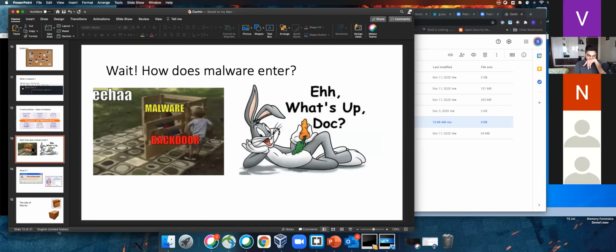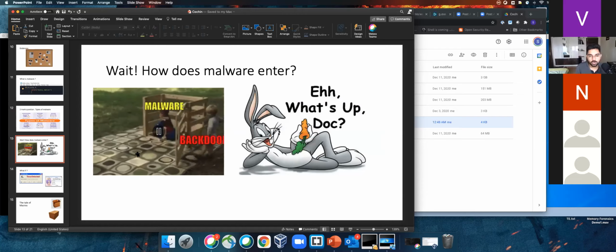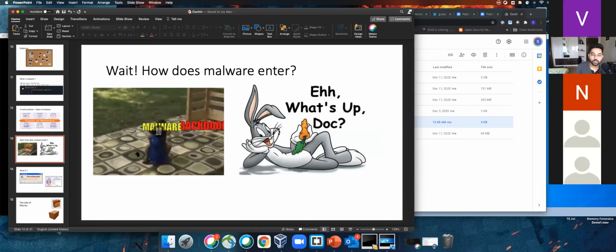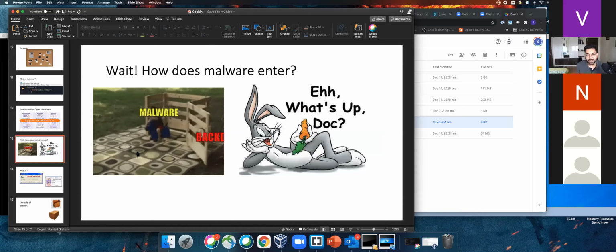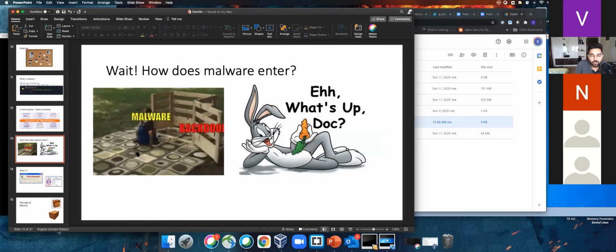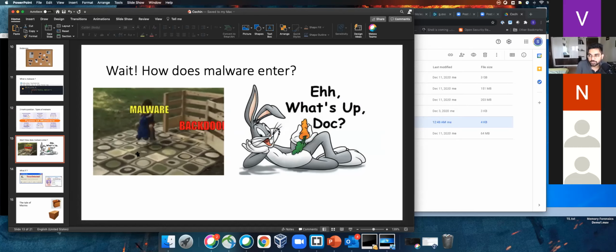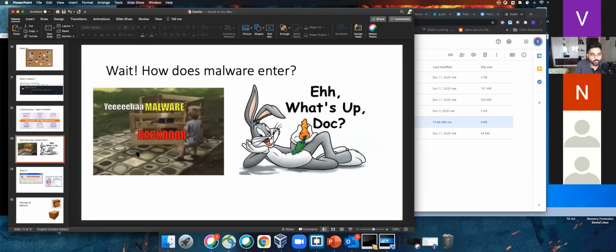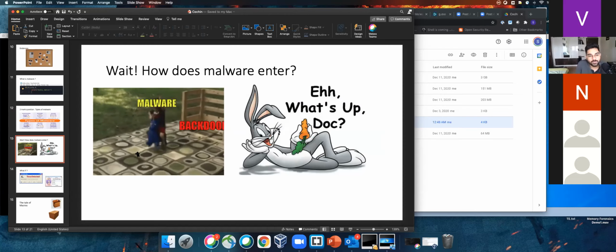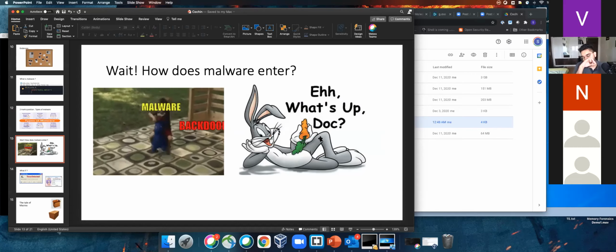Now, how does a malware usually enter? Somebody has to open the door for the malware to enter. A malware cannot penetrate your computer by default. Who's actually opening the door? Users, human beings, which is us. We open the door for the malware to come in. Now, how do we do it? That is because of the Word document.